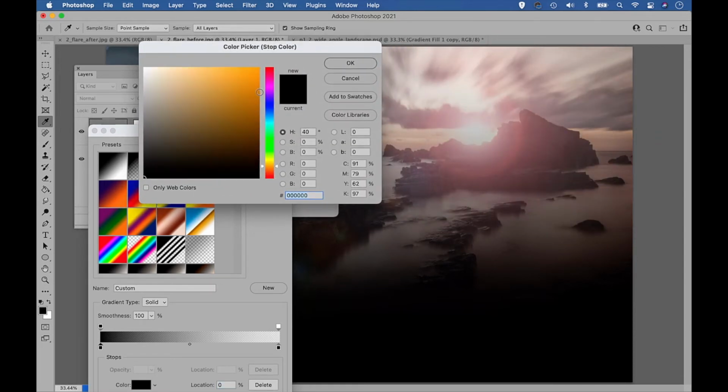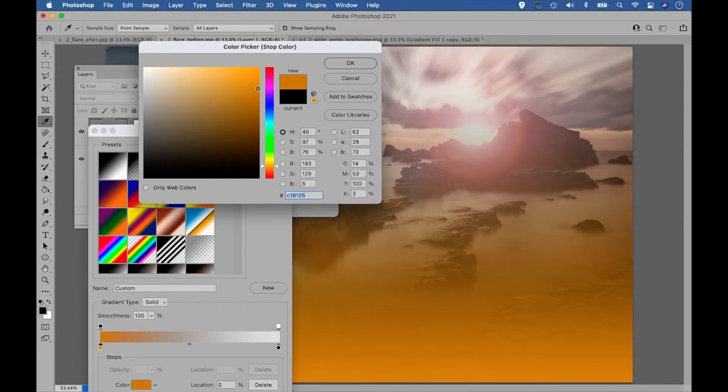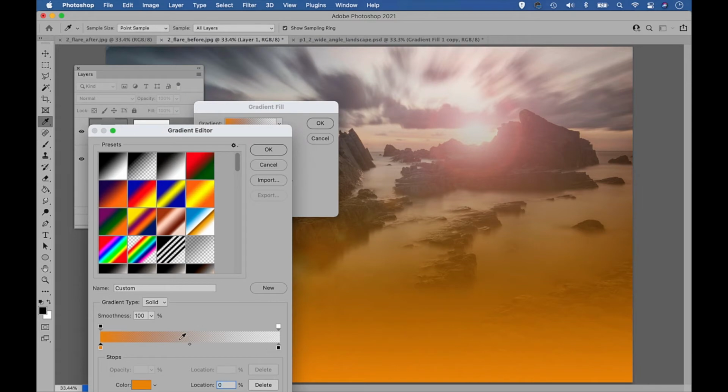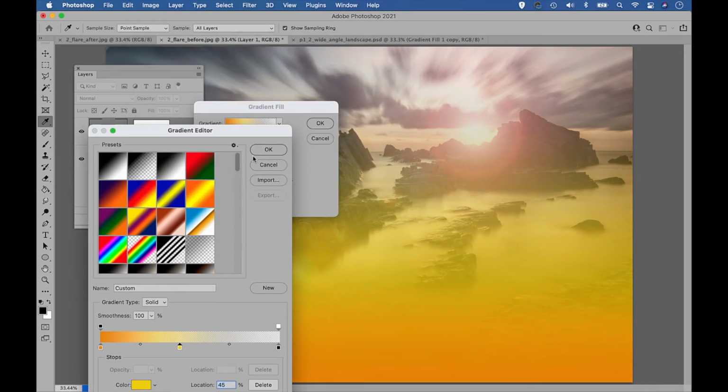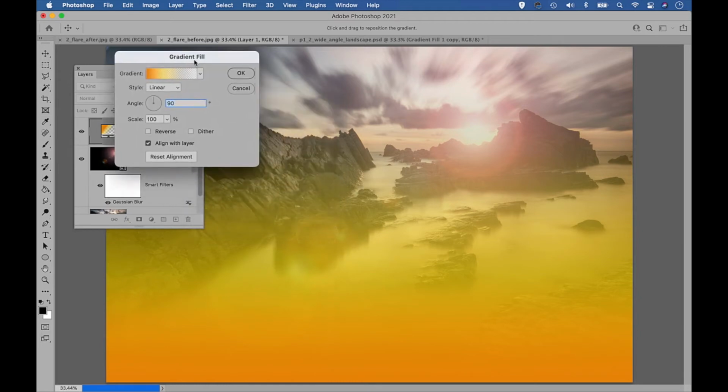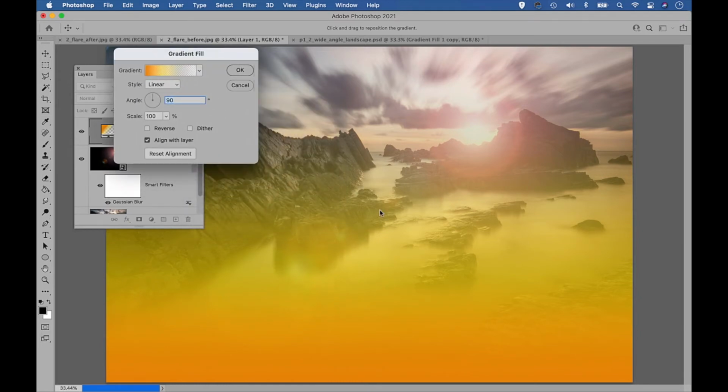I can choose a color for my gradient. So I could perhaps choose an orange color for my gradient like this, and I can maybe add another stop by double clicking halfway along the line and perhaps tweak the colors, maybe make it slightly more yellow as it goes towards transparency. So let's give that gradient a go, and you can see that gives me this orangey yellow gradient.